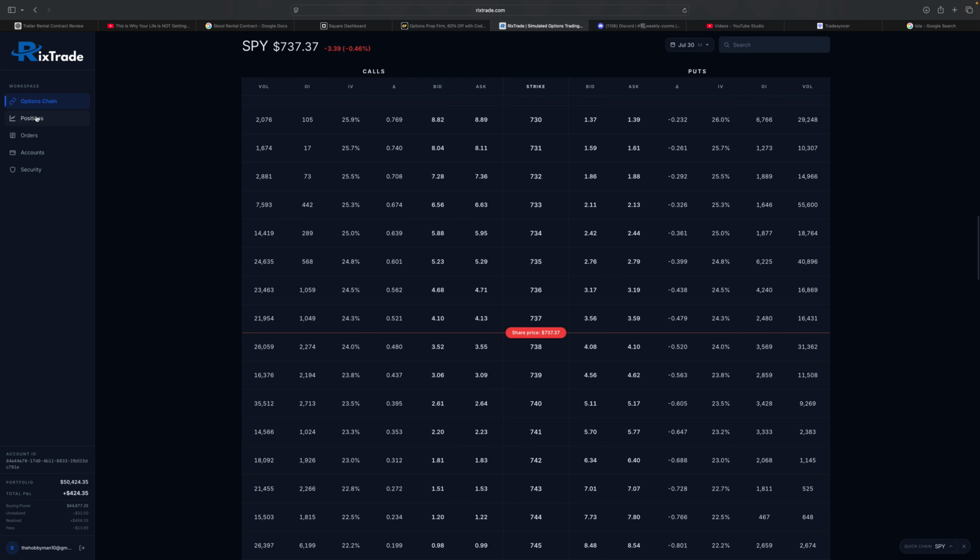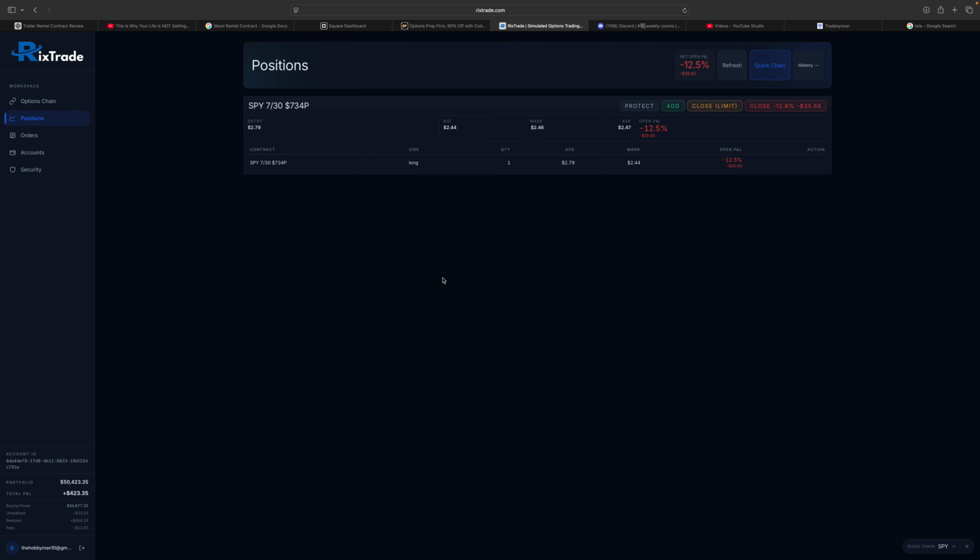Let's go to the position tab, and you can see, luckily I only bought one, but we're down this percentage. So if you want to close it immediately, you hit this close right here. That's a market close button. So that's only if you want to, right now, you don't really care about the price. It's moving fast. You just want to get out of it.